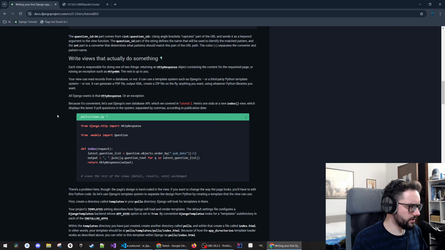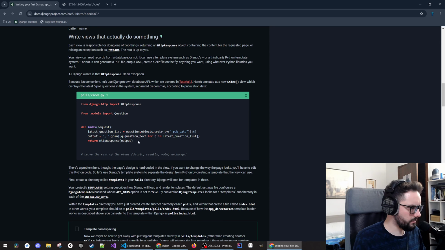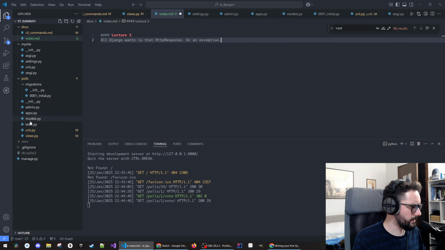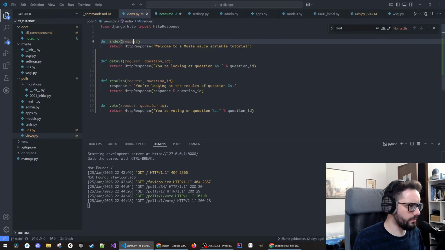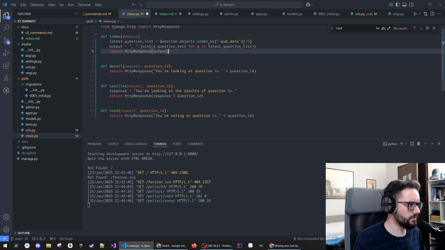Because it's convenient, let's use Django's own database API, which we covered in tutorial 2. Here's a new index view, which displays the latest 5 poll questions in the system, separated by commas, according to publication date. Weird, but okay, we already have it. For now, we will just copy and paste everything, guys, just to learn the basics.